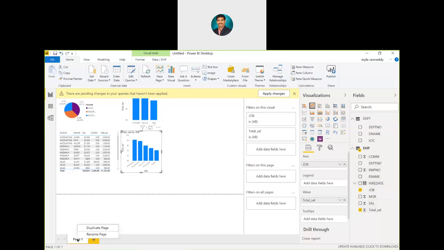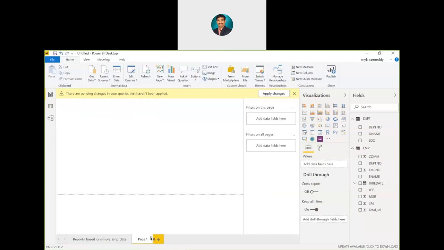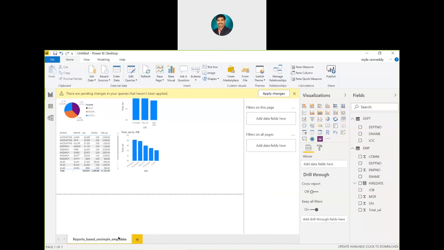This is called as page. I can rename this as reports based on simple emp data, something like that. I am trying to provide here page name. It is like MS Office Excel only. You can create here multiple pages. For the time being, I am good with the one page, whatever I created. So with this, I can say I completed developing report. Now I would like to save this one.